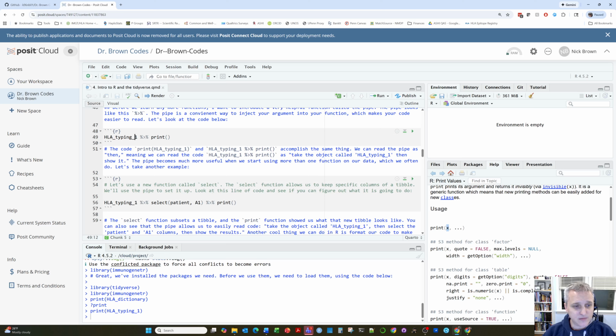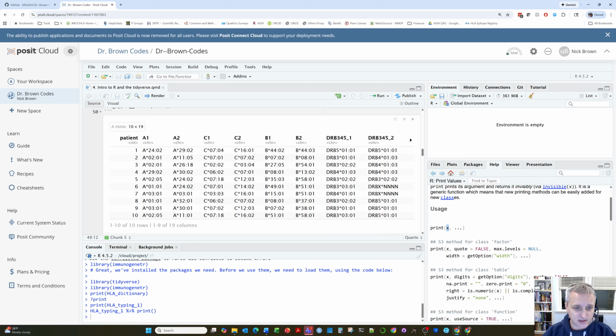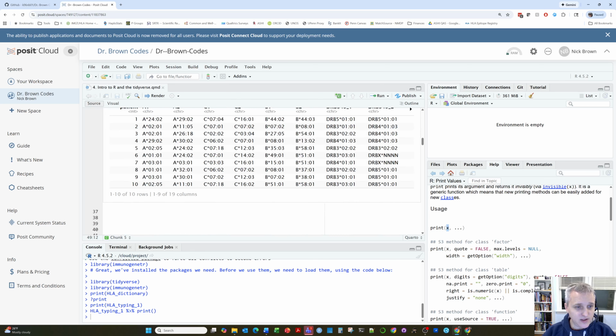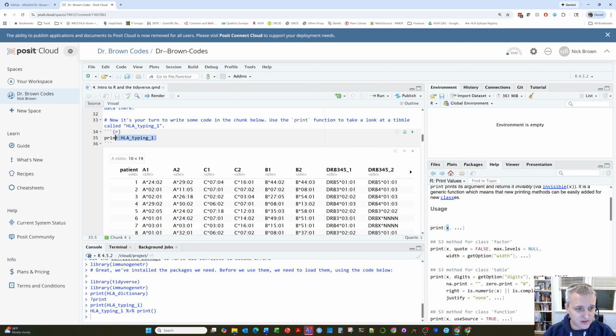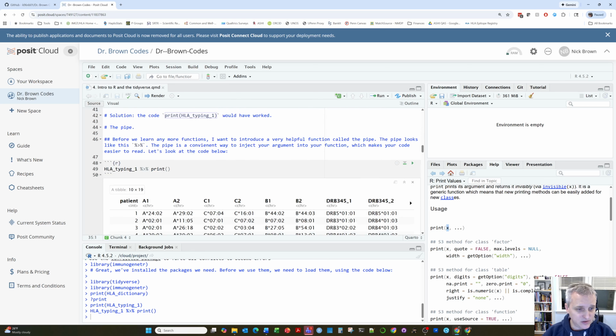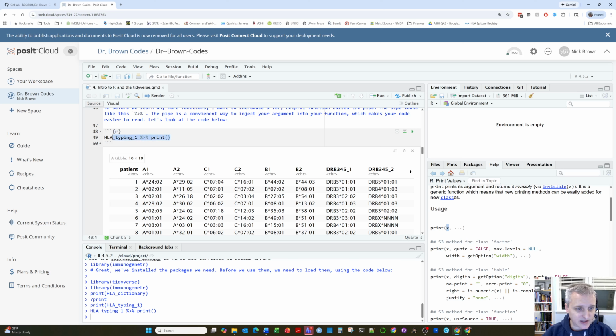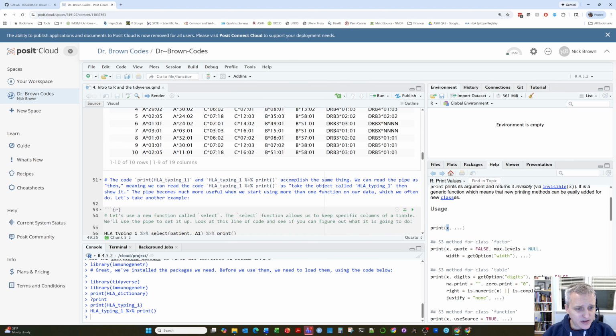So this makes it much easier because we can look at our code and say, all right, we're going to take the HLA typing 1 and then we're going to print it. And if we do that, we should see exactly the same thing that we had up there. Really, this line of code here is identical functionally to this line of code here. All right, but why are we making it a little bit more complicated?